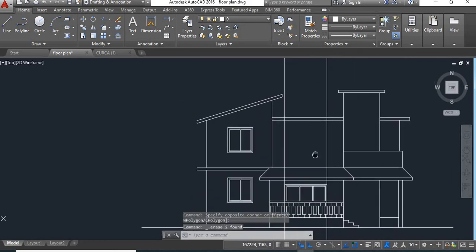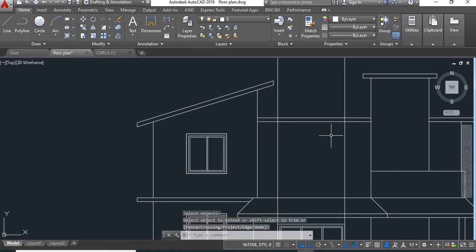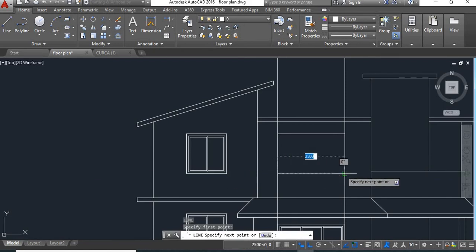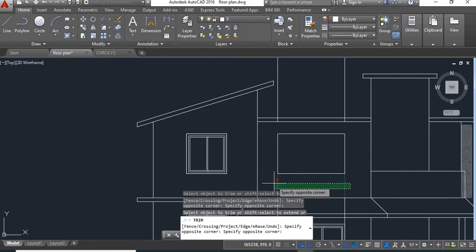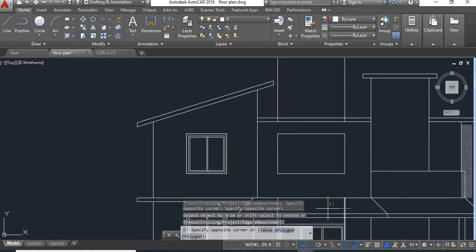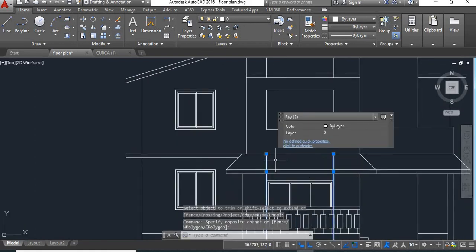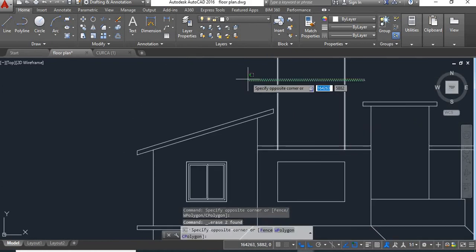Delete these lines. Now next we'll have to show this window. For that we'll take a line command. We'll draw a line from here and a line from here. Now trim these extra lines and trim this also. Delete this and delete this.